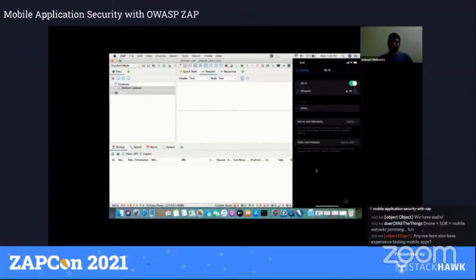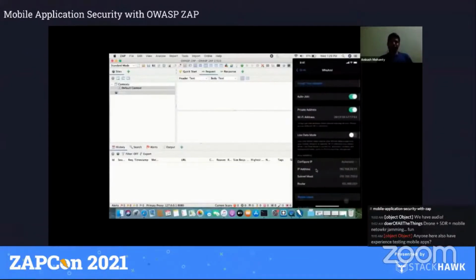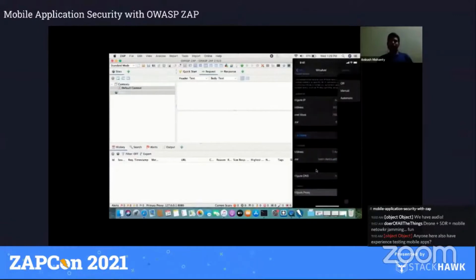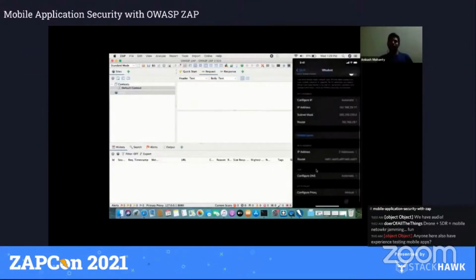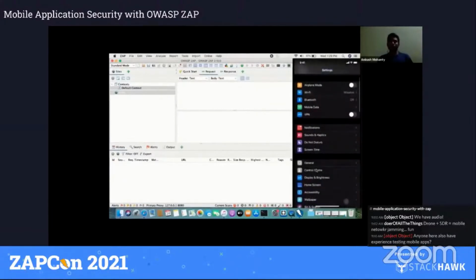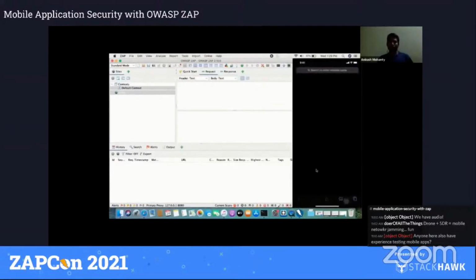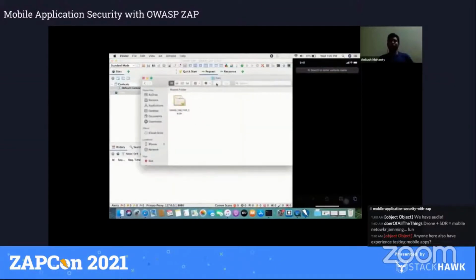Once we have done the system side, let's go to the mobile device side. Here, as I explained, go to the Wi-Fi settings and in the proxy, configure proxy, select manual and provide the server IP and port. It's done for us. The proxy is configured. Now we have already hosted our Python-based server.